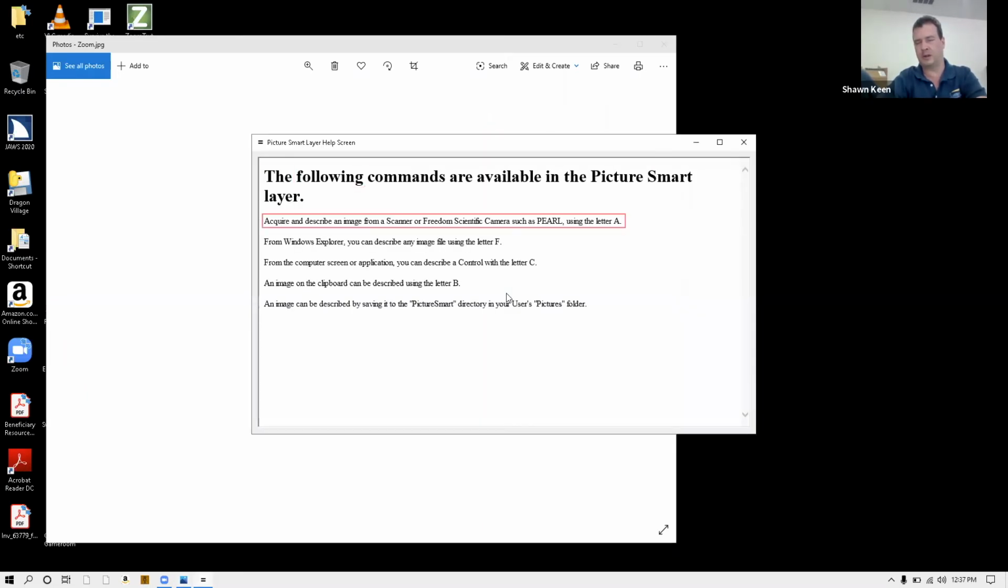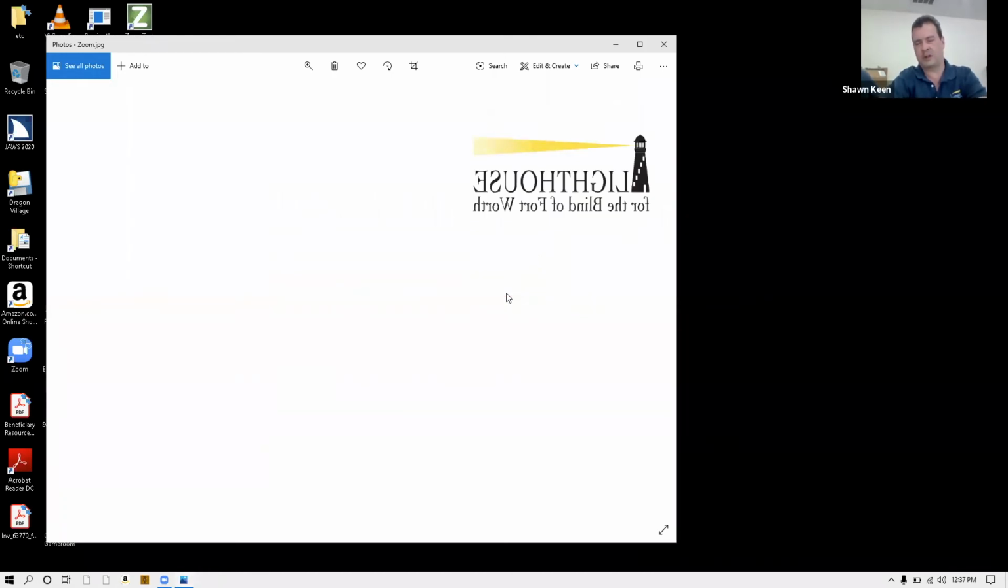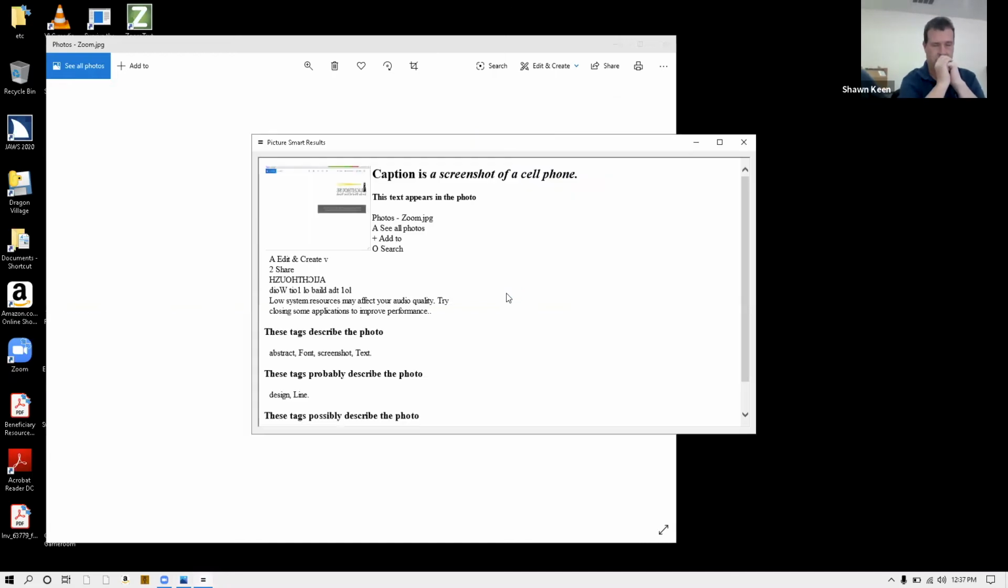Picture Smart is in progress. Heading level 2, caption is a screenshot of a cell phone. This text appears in the photo: zoom.jpg, all photos, add to search, edit and create, share. Low system resources may affect your audio quality. Design line. Heading level 3, these tags possibly describe the photo. That didn't come out too well, but, design line. Heading level 3, these tags possibly describe the photo.